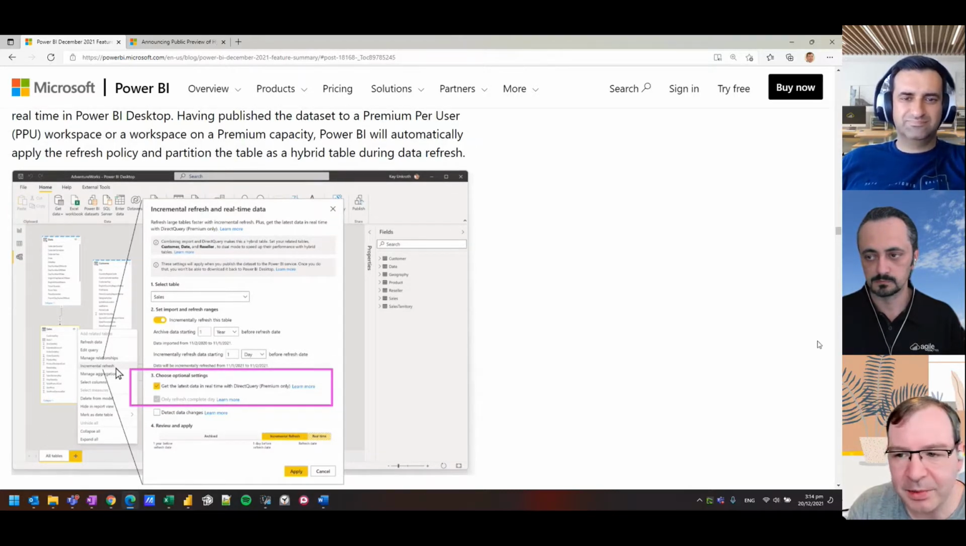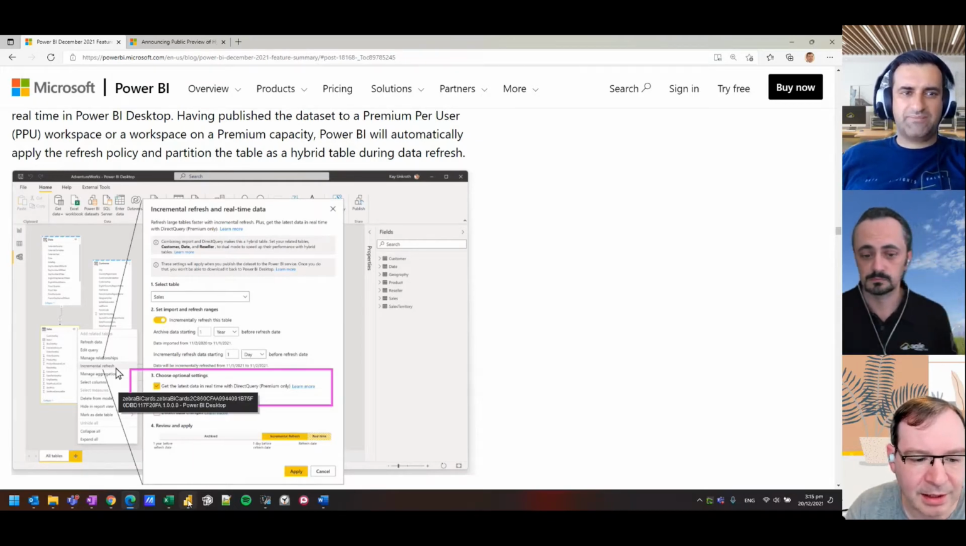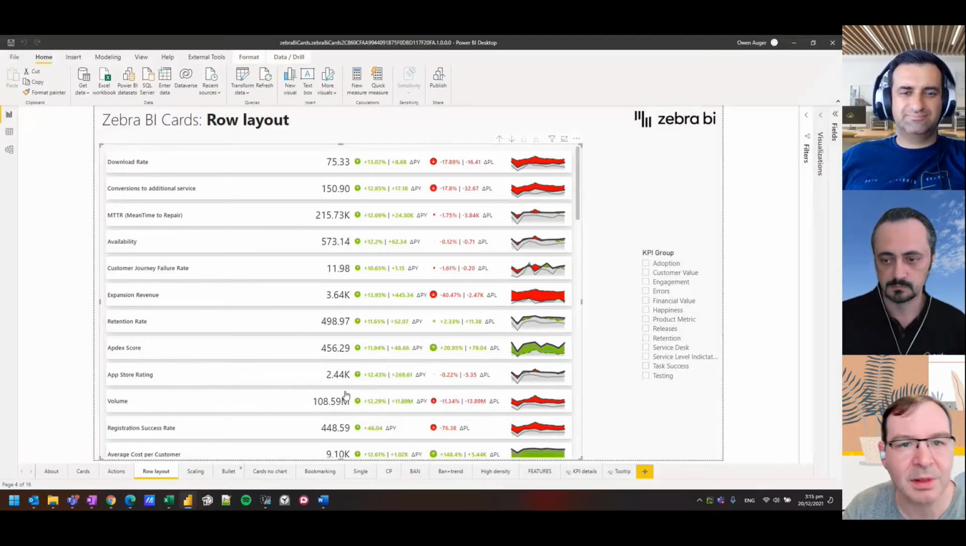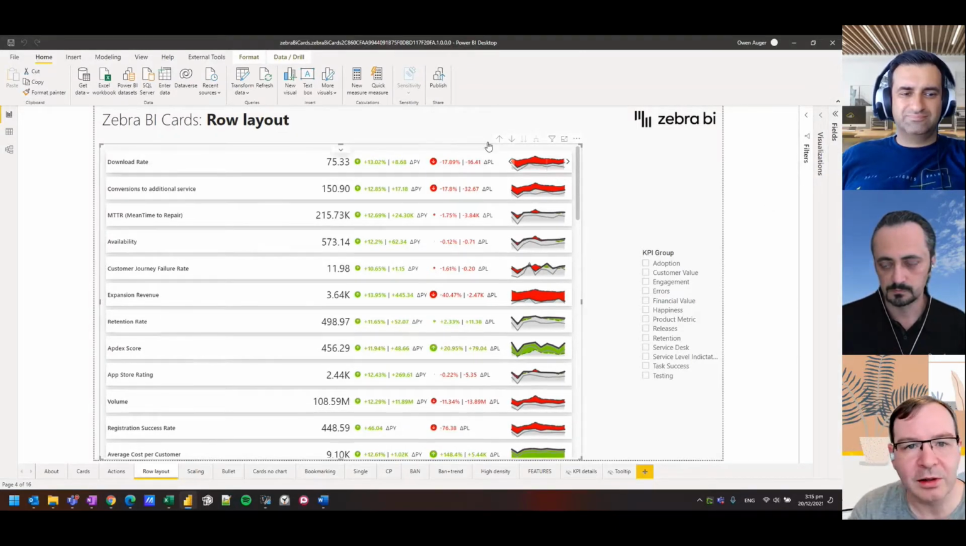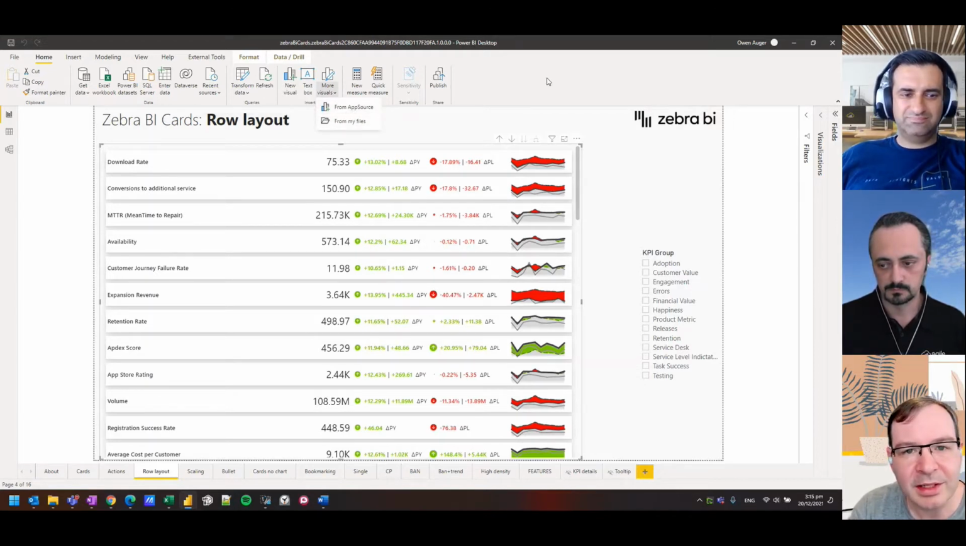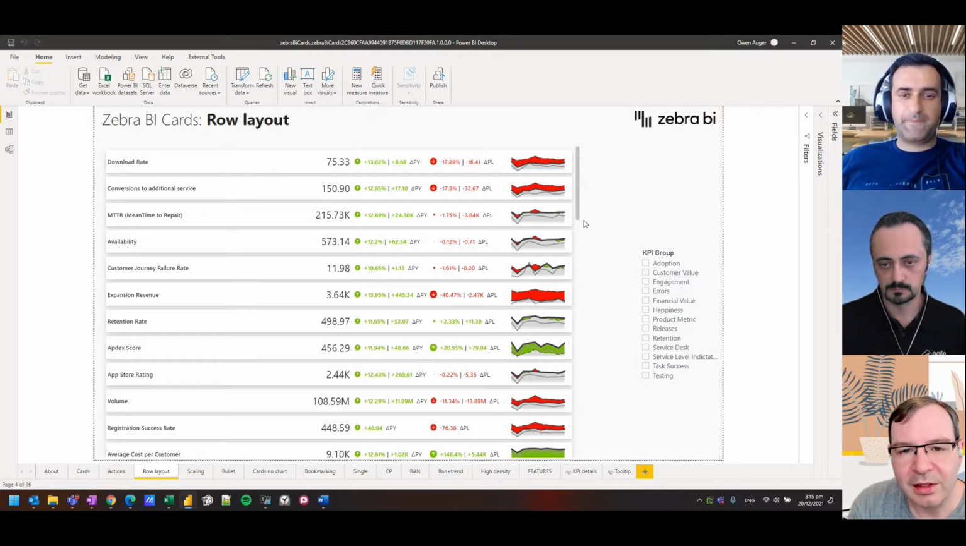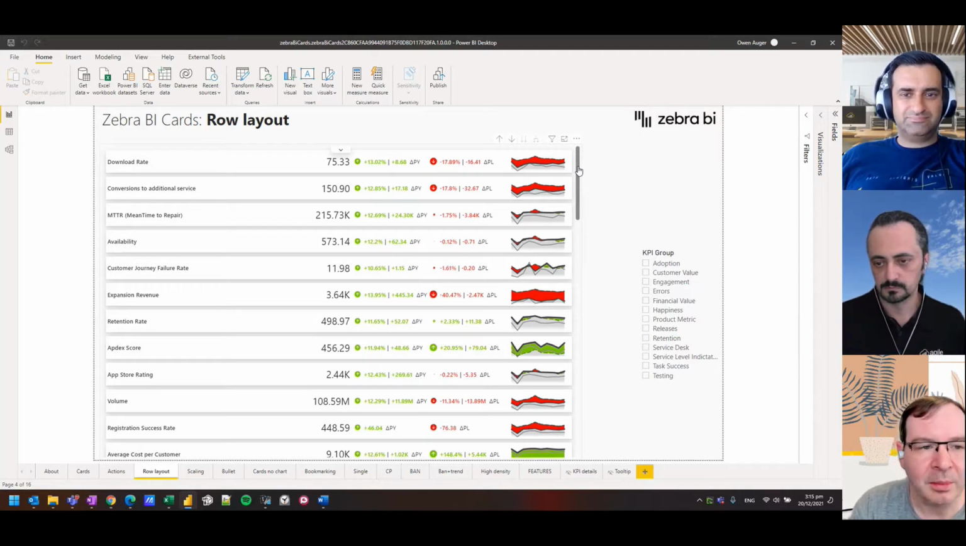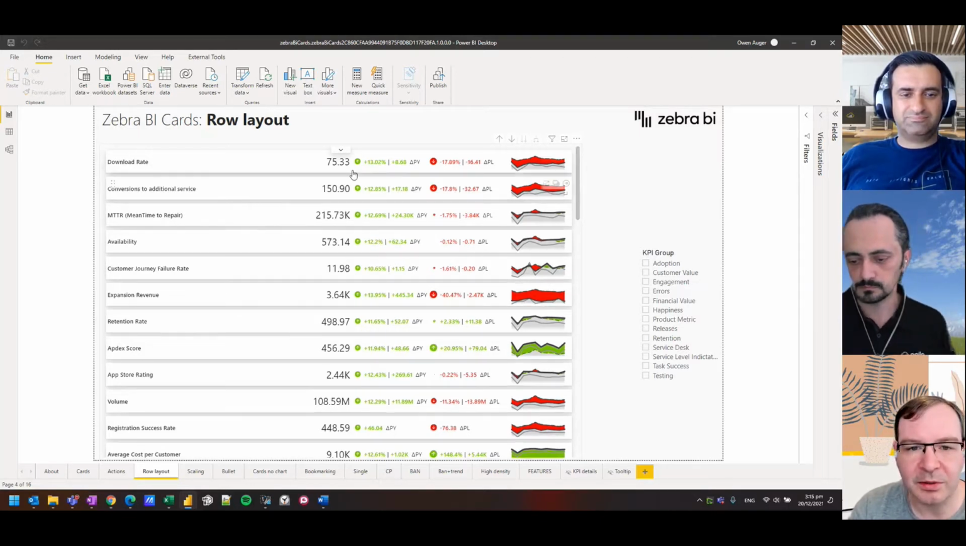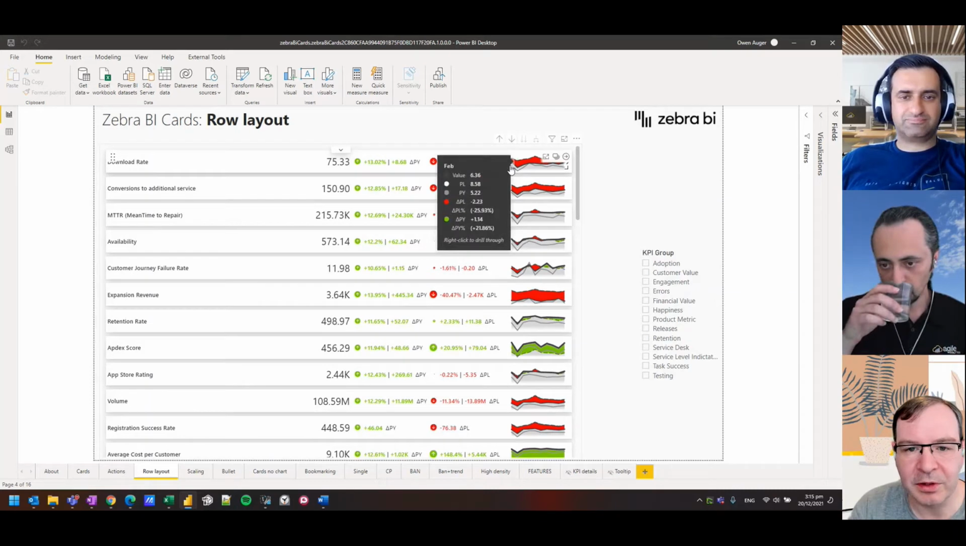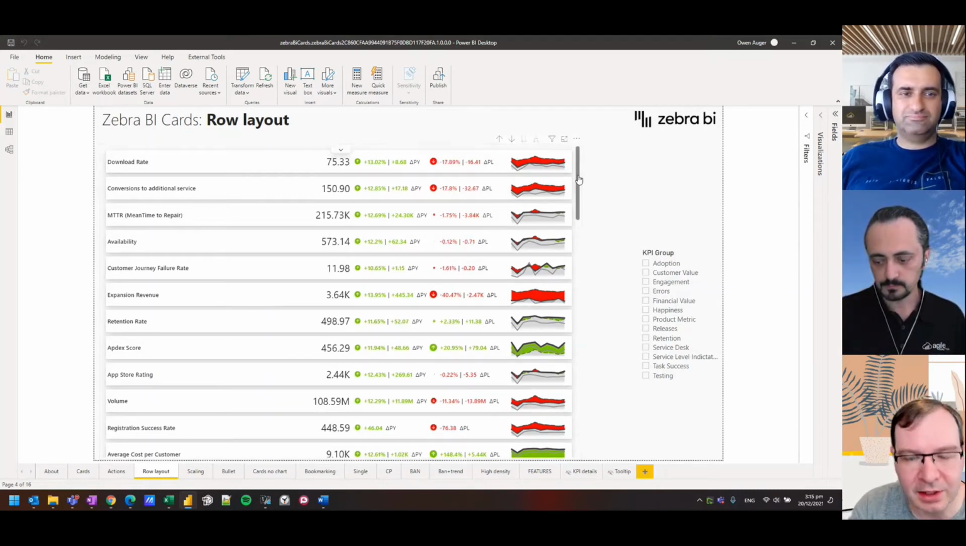And update number two is around some visuals from Zebra BI. They've done an announcement themselves, but the Zebra BI cards. So this is a new visual you can find in the App Store marketplace. What it is, I think, is a quite neat KPI style visual that lets you combine KPIs with different visuals within them within a single visual.